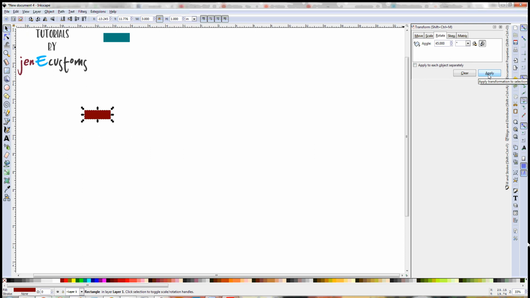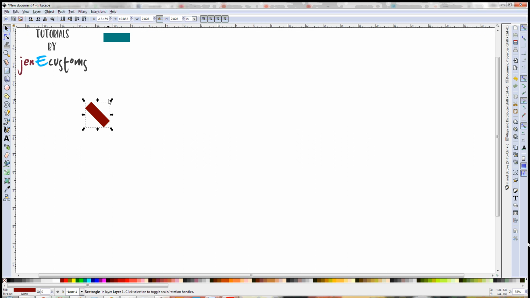And then I'm going to go ahead and hit Apply. And you can see that that transformation was applied to my rectangle. So I'm actually done with this part. I'm going to close this out. So here is the first side of my chevron pattern.